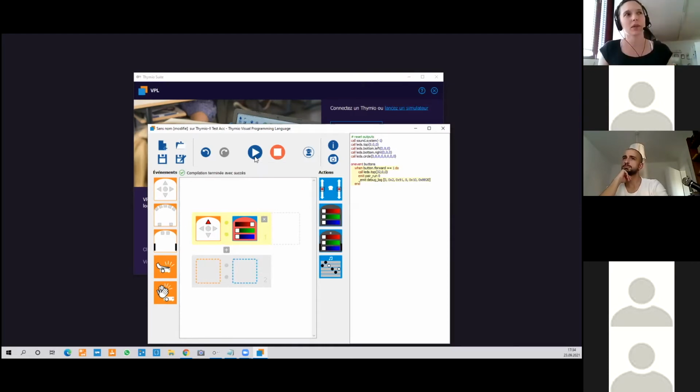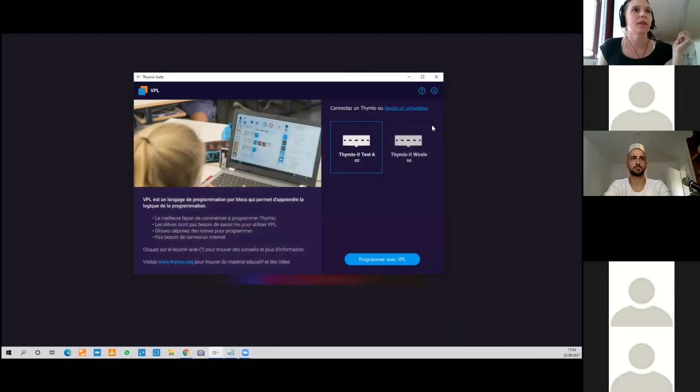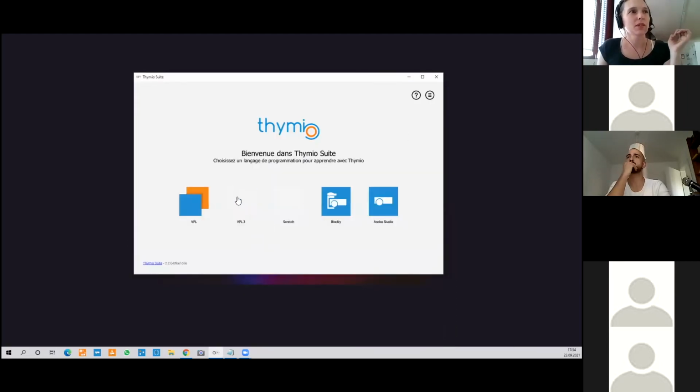So with this programming language, the advantage is that you don't need to be able to read. It's very easy to combine events and actions, and it's very easy to understand. The if-then is a condition that is very easy for kids to understand. Then I will very quickly show you the other interfaces.